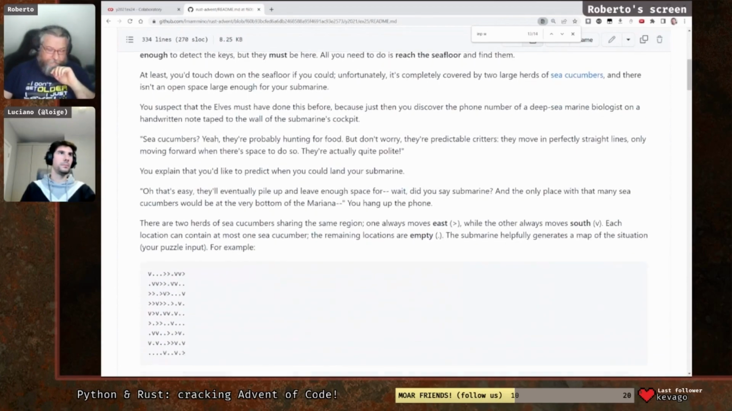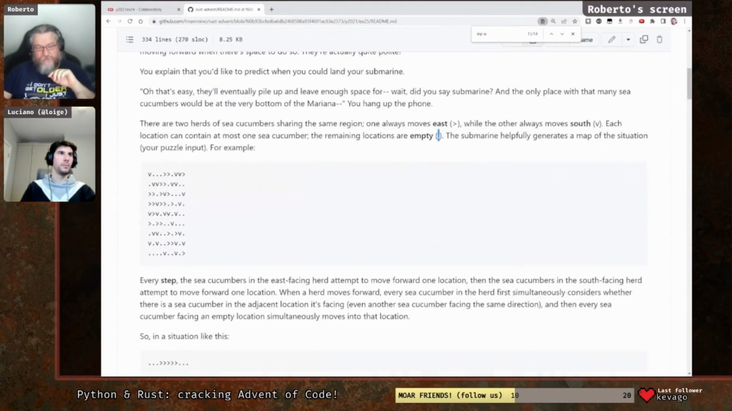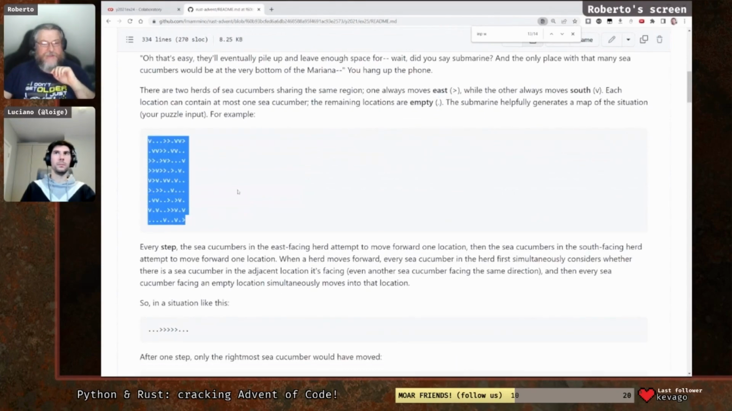Long story short, we have cucumbers that go east, represented by this character, and some of them that move south, represented by a V. Each location can contain at most one cucumber, and the remaining locations are empty, that is a dot. The submarine helpfully generates a map of the situation, your puzzle input. For example, this is an example, way smaller than our puzzle input.